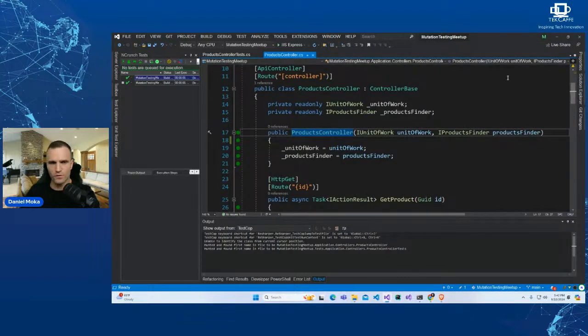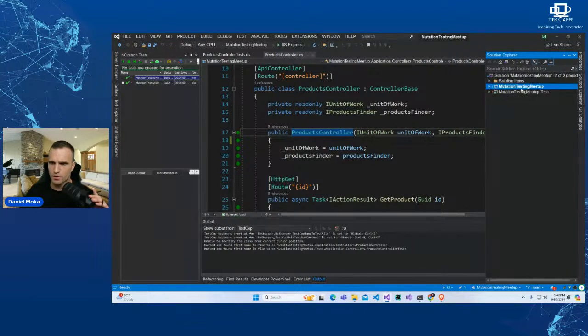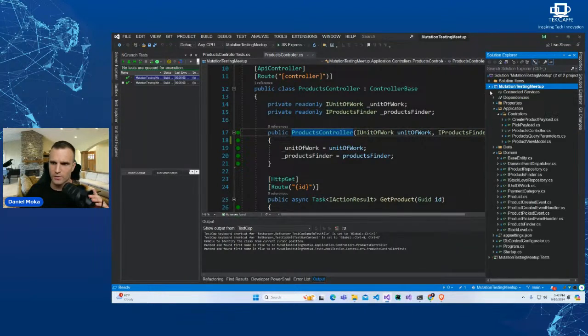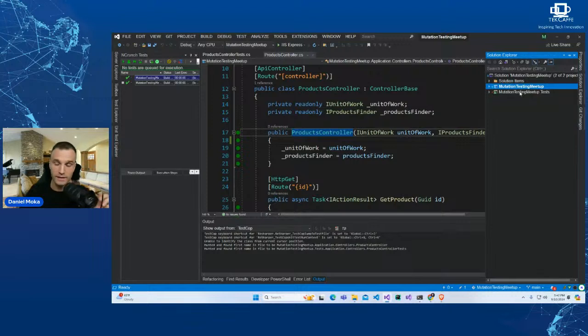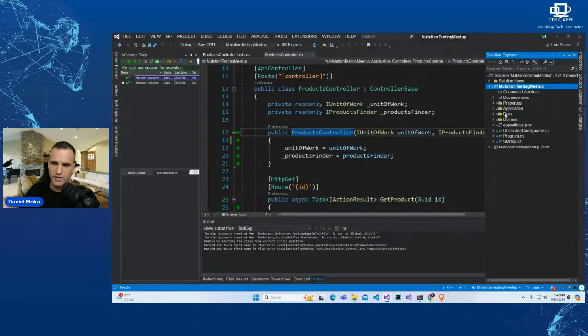So here we are. First of all, I'm using Visual Studio. On the right side, you can see the Solution Explorer. And it contains two projects, the Mutation Testing Meetup and another one, Mutation Testing Meetup Tests, where my tests reside. The production code contains a few folders: application, data, and domain. Just a side note, usually I use a feature-based folder structure and other kinds of structuring of the application. But for now, I'm just using application, data, domain to keep things simple.